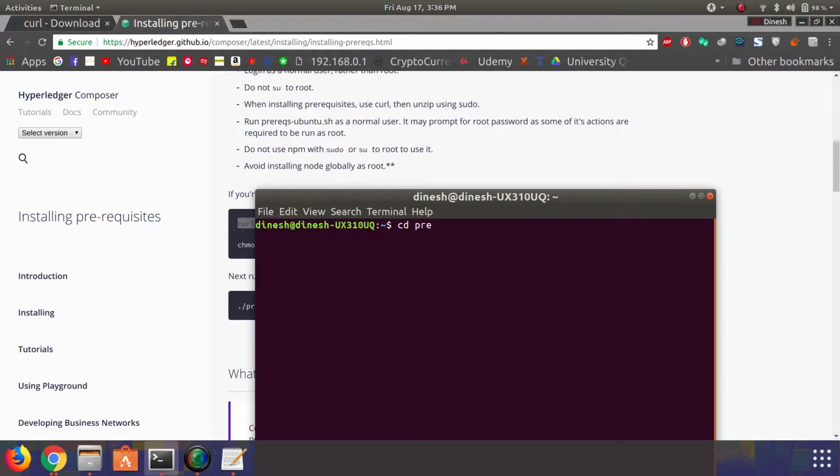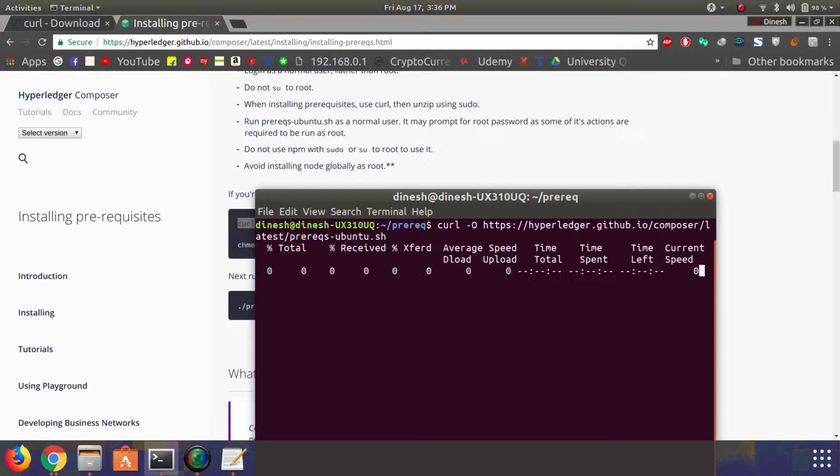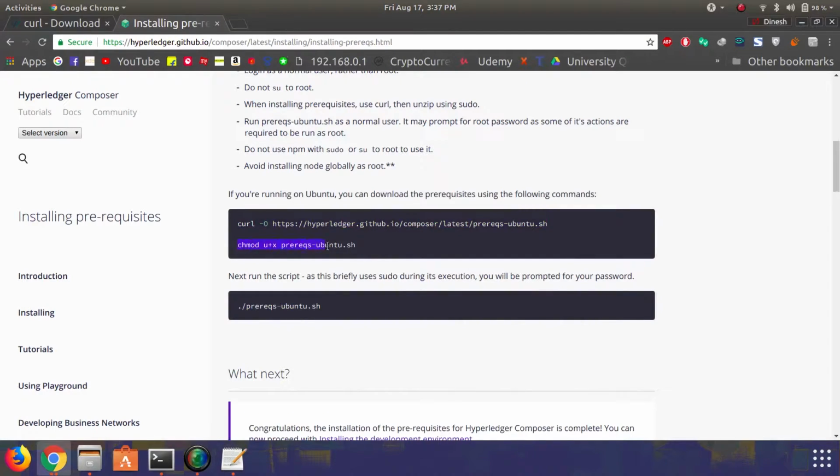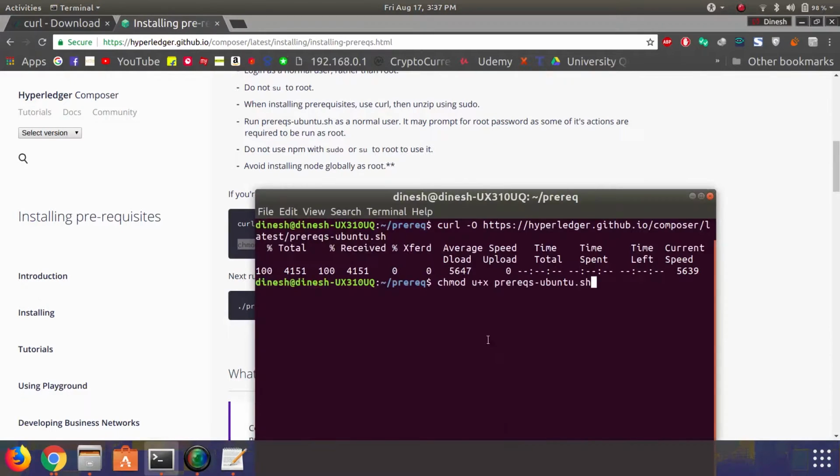I am switching to a new directory which I have created. Paste the code and it will download the script file. Using the chmod command will make the script file executable.